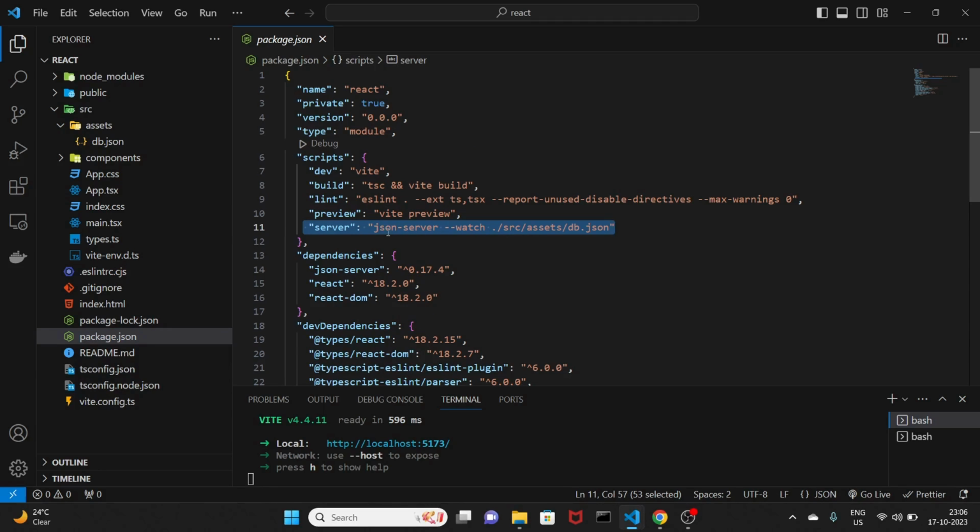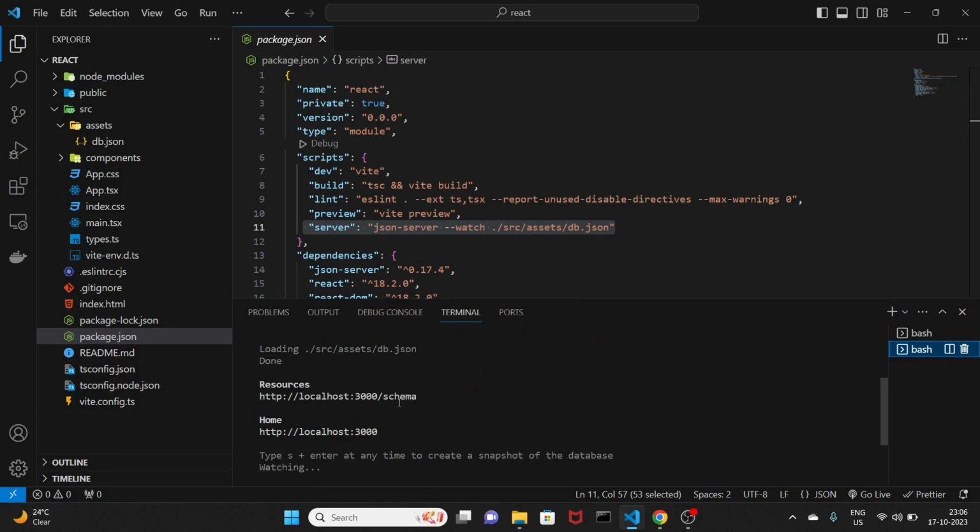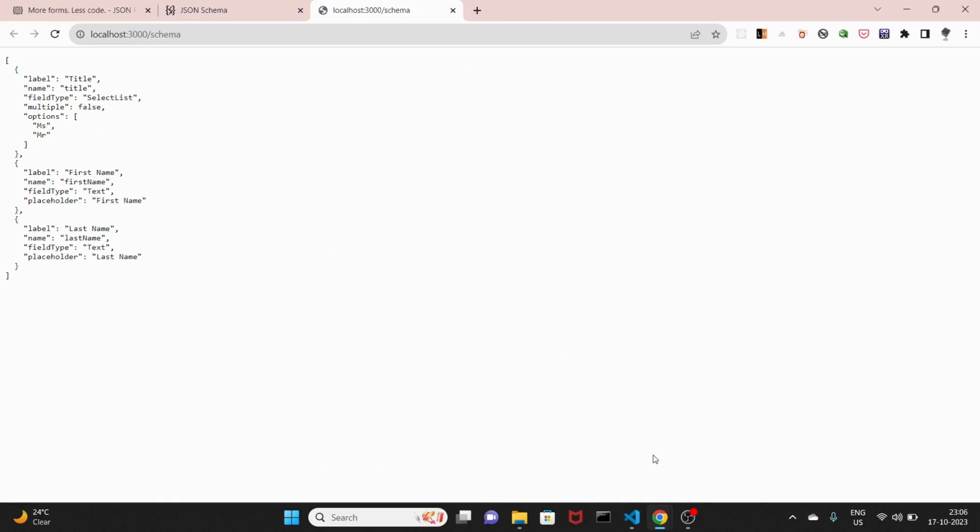Server, in very simplified terms. I've already run the command, and it's running on port 3000 at schema. You can get it. Let me show you. As you can see, there's the output.